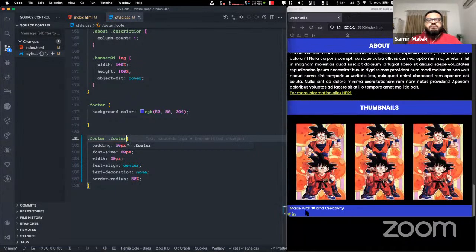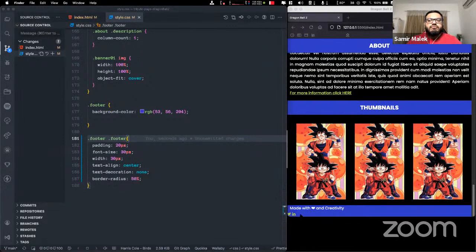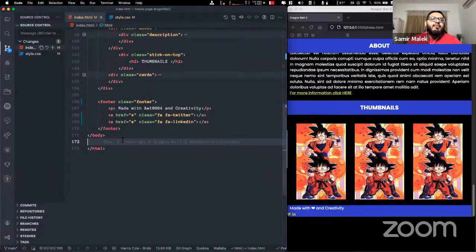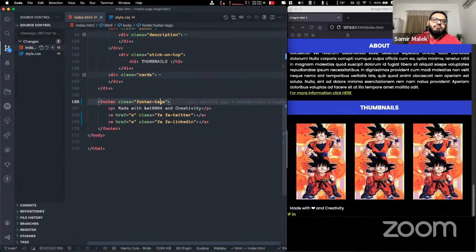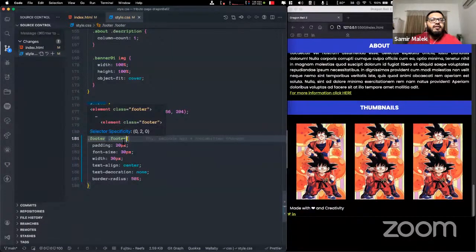See? Wait. No, that will not work because when you hover over that part in the CSS. Oh, okay, makes sense. So let's give some other class name. Footer tags. This footer, okay, and then we say footer and then footer tags.